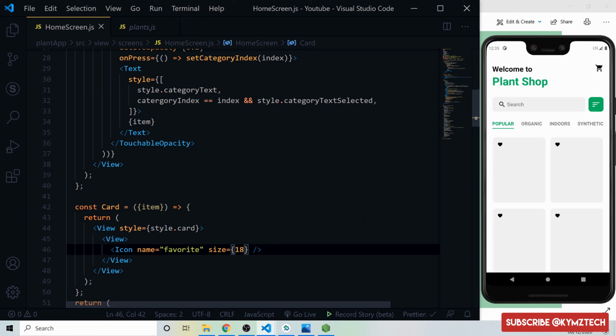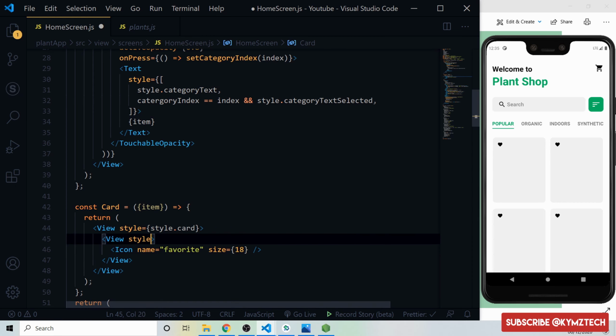So the next step, we're going to push the icon to the left. So to do that, over here we are going to add a style. So we are going to give it an align items of flex end. So say flex end. So this is going to push the icon to the left.